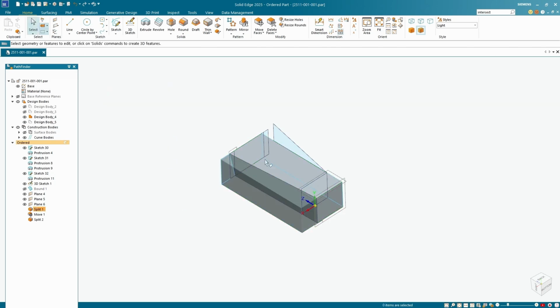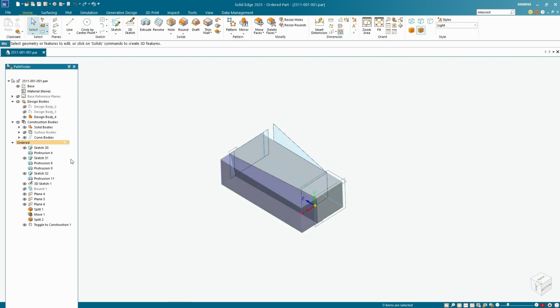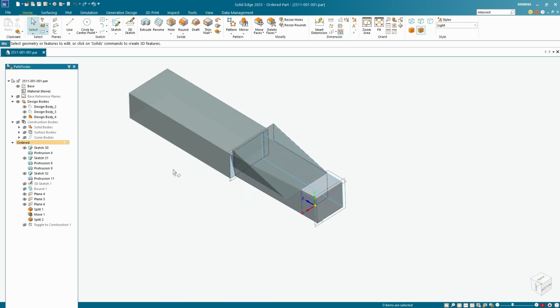So now we have these two bodies. This body here is actually kind of waste. We could delete it, or we could just move it into the construction bodies. So I can click on it, toggle design construction, and I can just hide the construction bodies. And we can turn on our other bodies here.